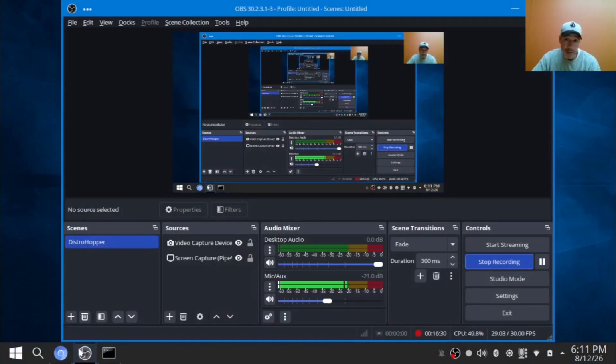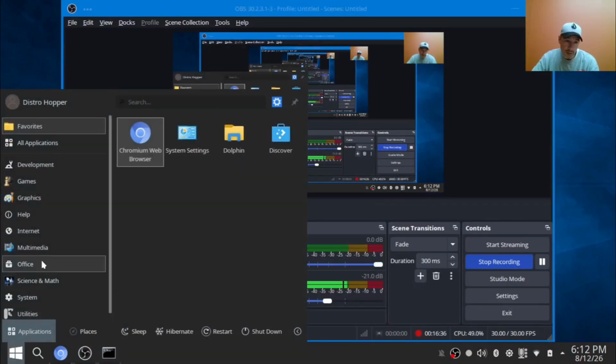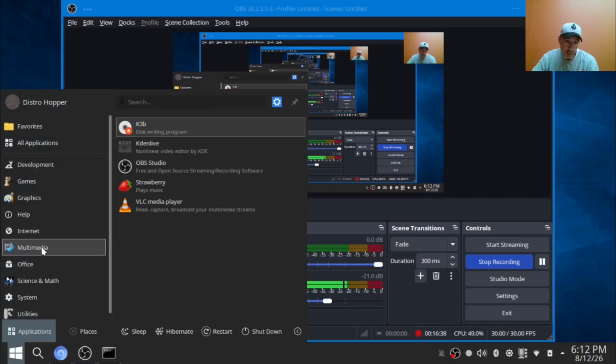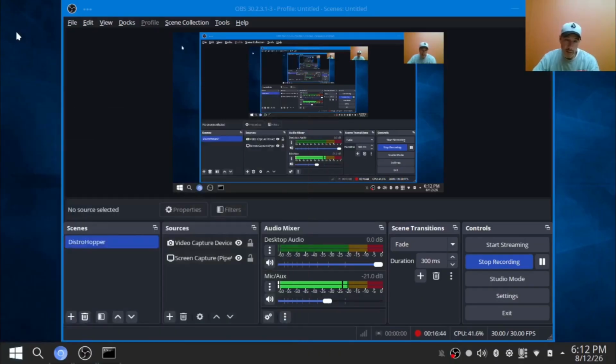Obviously, I was able to get OBS installed on here, and it looks like it's running pretty smoothly to me. If I go back into multimedia, I was also able to get Kdenlive installed, so I should be able to edit this video directly on this computer. All of that is free. All of it's been free. Pretty amazing as far as I'm concerned.